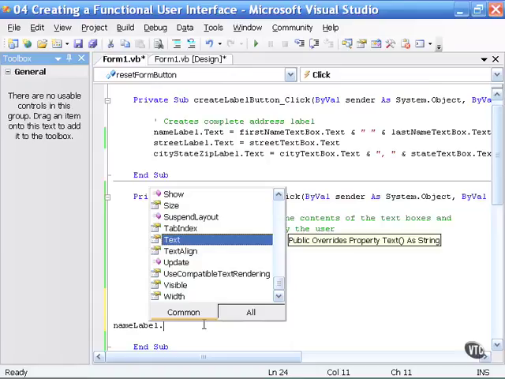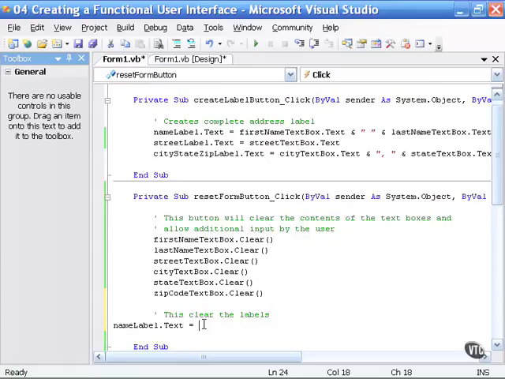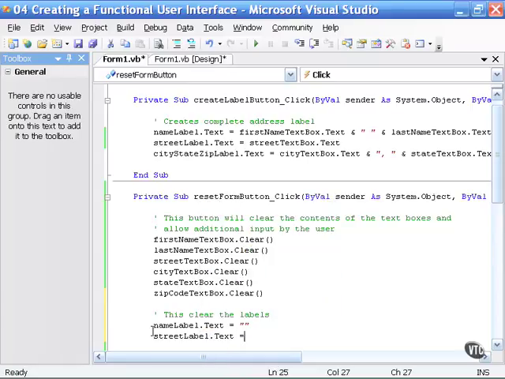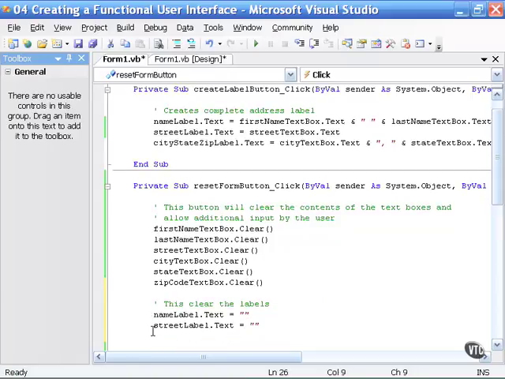I will type name label dot, and you'll notice that there is not a clear method associated with labels. Instead, what you must do is to clear the contents of the text property. This is one difference between the text box and a label. From a coding standpoint, a text box has a clear method where a label does not. To clear the contents of a label, you must actually delete the contents of the text property.